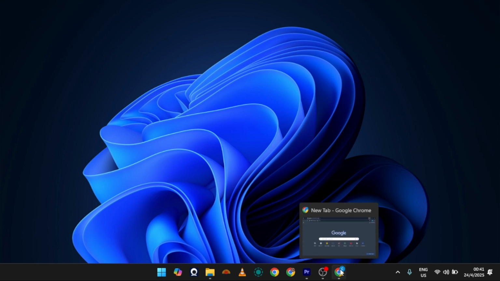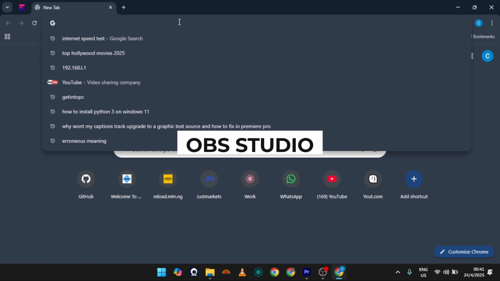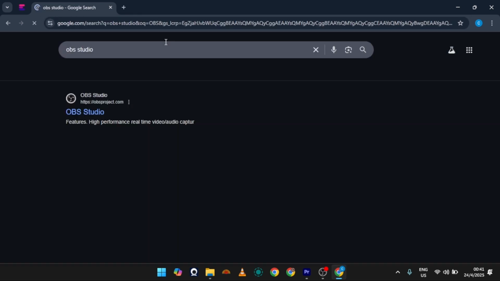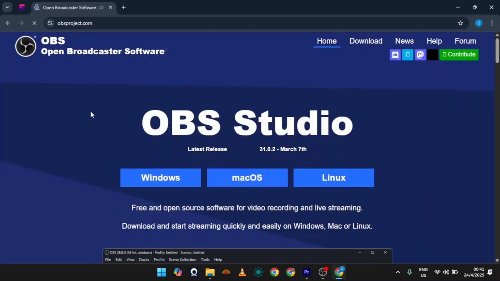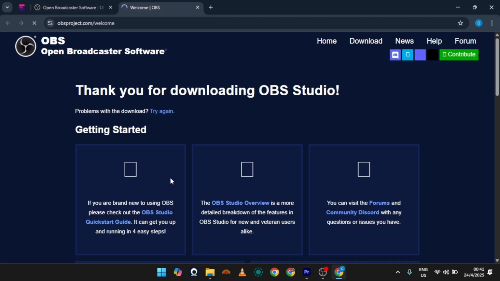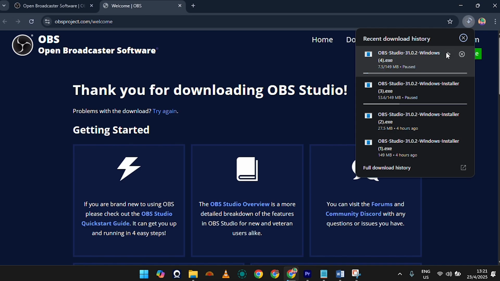So first off, you head onto your browser and search for OBS Studio. Click on the first link and download for your operating system. I'm using a Windows PC. So you can see, thank you for downloading OBS.